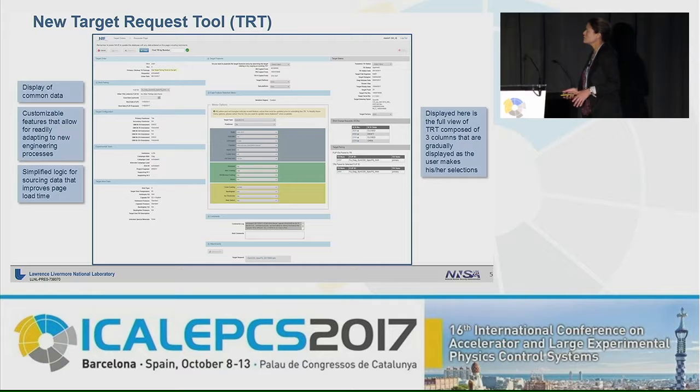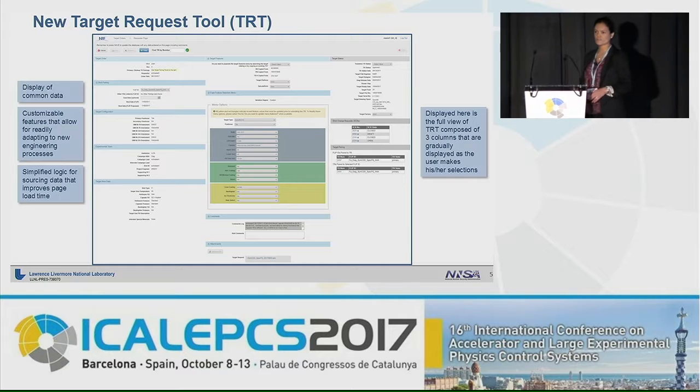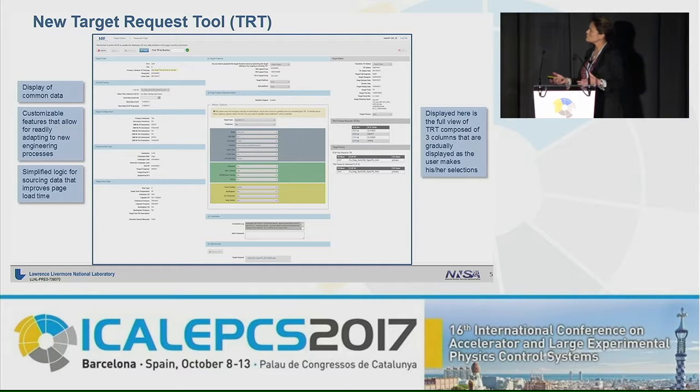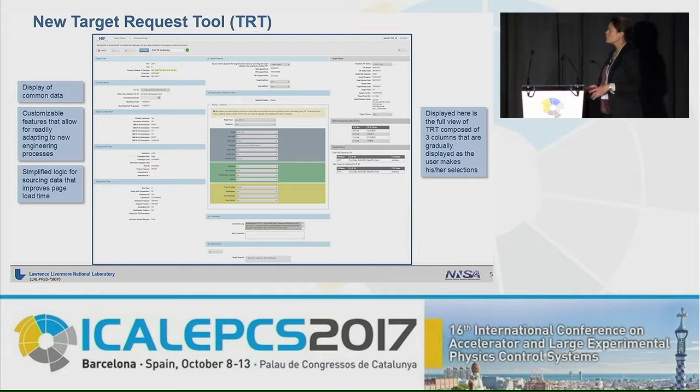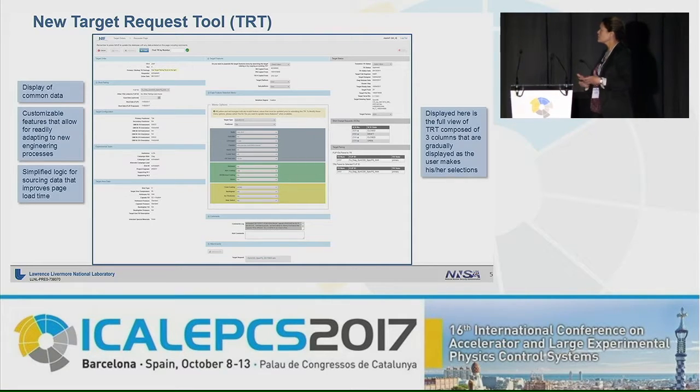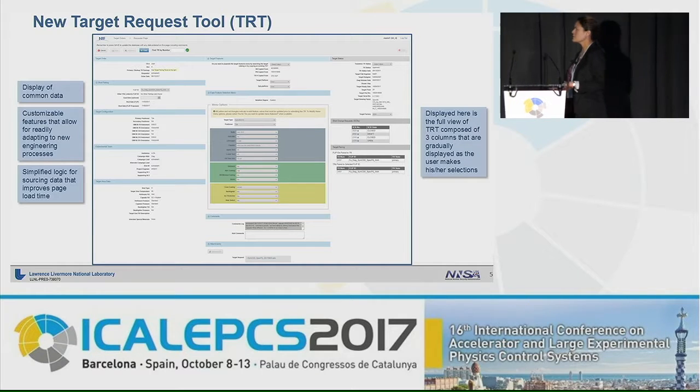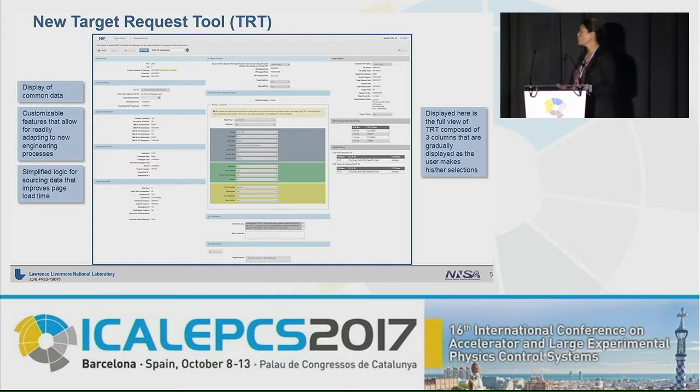Here we can see the new target request tool, or TRT for short. In this tool, we actually solved all those limitations that I mentioned earlier. We are now displaying common data. We have customizable features that are easy to adapt to the new engineering processes, and it has a simplified logic for sourcing data that speeds the page loading time.